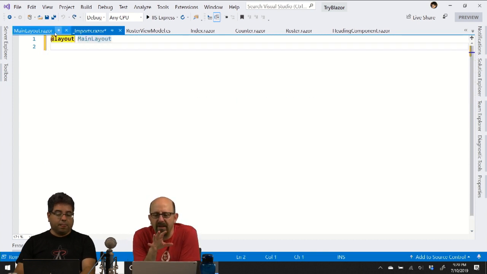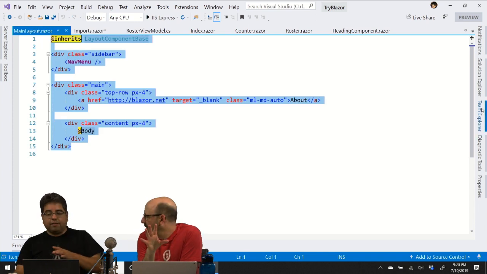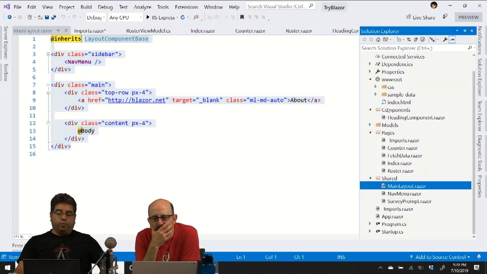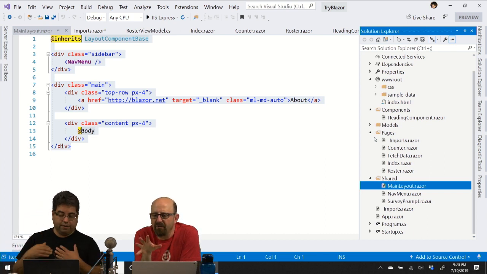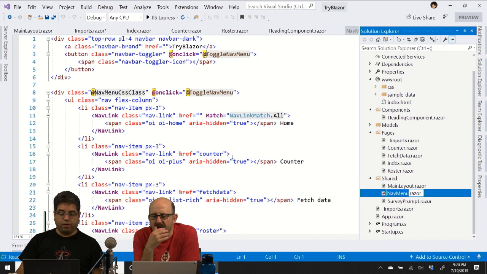Let's slow that down. Let's go back. So there's a hierarchy, so to speak. This is how they give you your file new project. This is what you get if you file new project Blazor. So in shared, there's a main layout page. Let's start with that. It's not a page, I call it a page. And a nav menu component, just like the heading component, by the way.